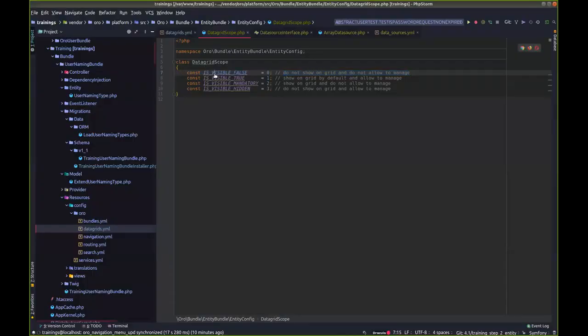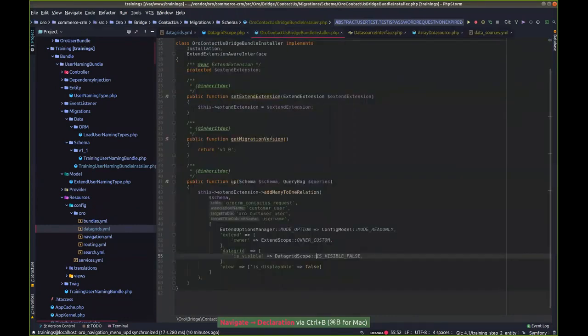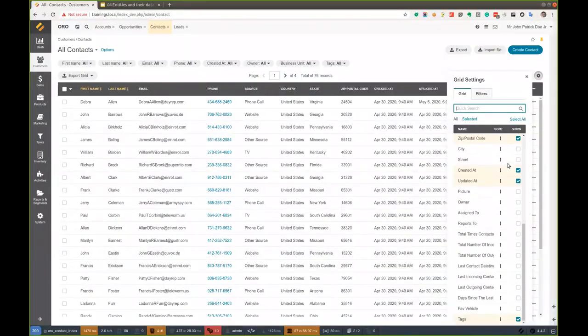And let's find some installer. For example, this one. So this is how we pass it. In this case, it was a relation. And here we have the data grid. It's visible, and we pass the value. So here I have the columns.